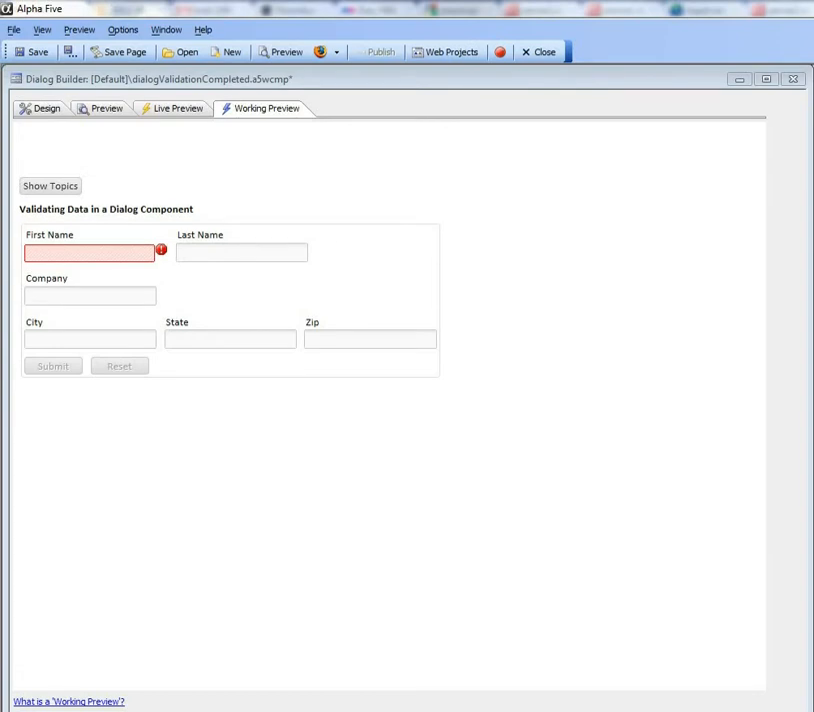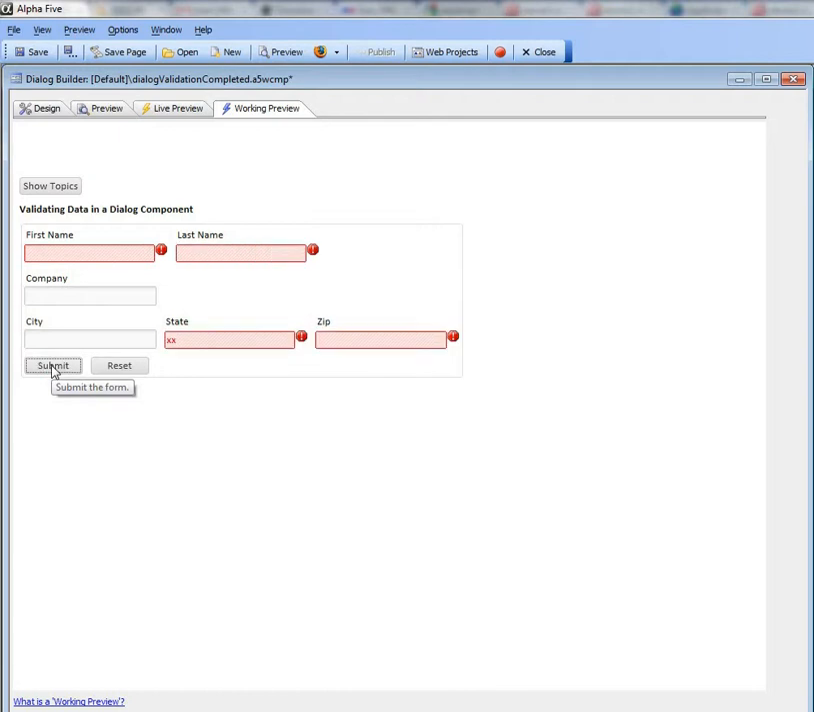So we're continuing our discussion now on validation options in the dialog component. I'm going to go now to the state field and type an invalid value in, and when I tab out you can see there's no error message because we don't have immediate validation turned on. But when I submit the data, the validation error appears.